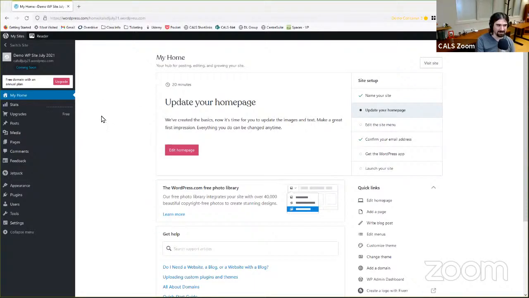Again, if you're not using WordPress.com, if you're using a different version of WordPress or WordPress hosted elsewhere, you might have different options up here, but it should be pretty easy to get to the back end. Look for a dashboard up here. It's my primary advice for that.